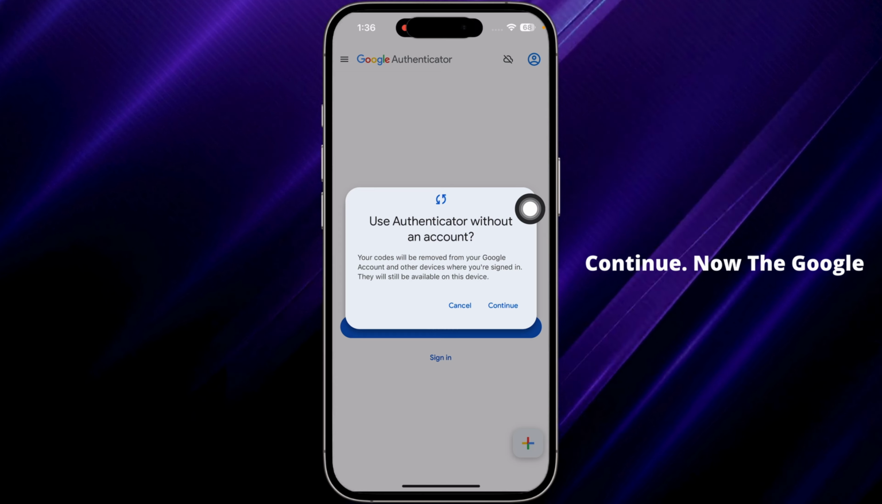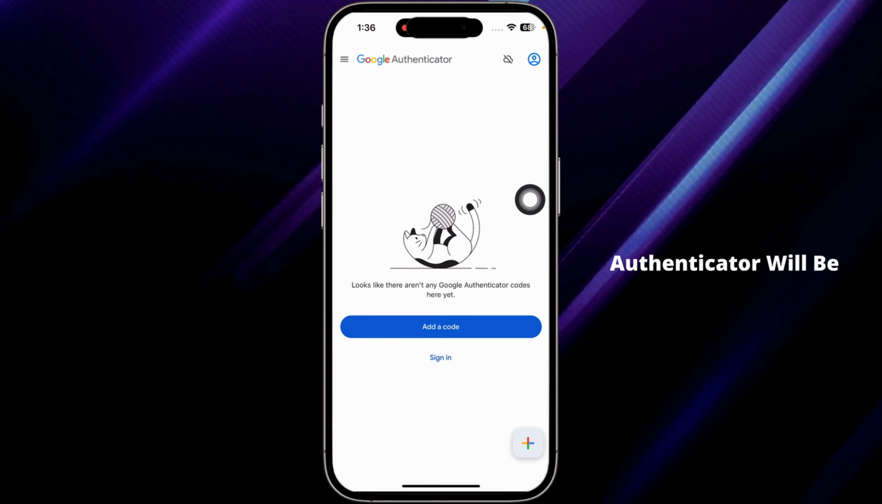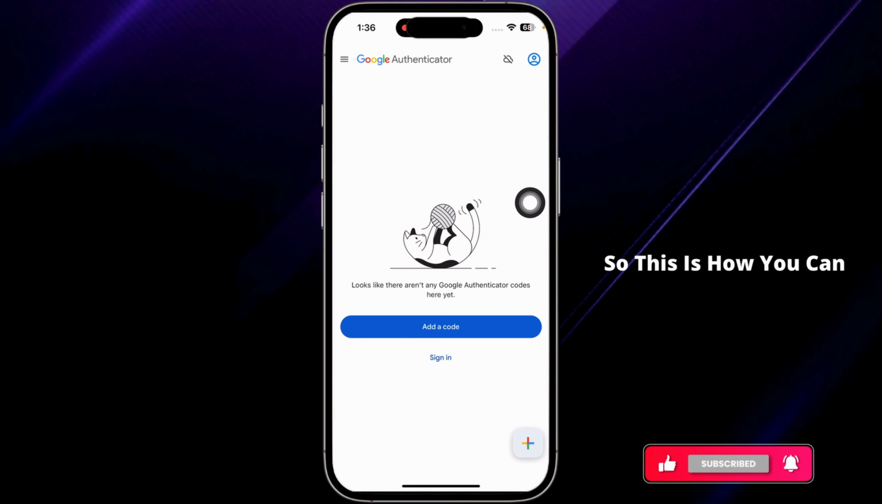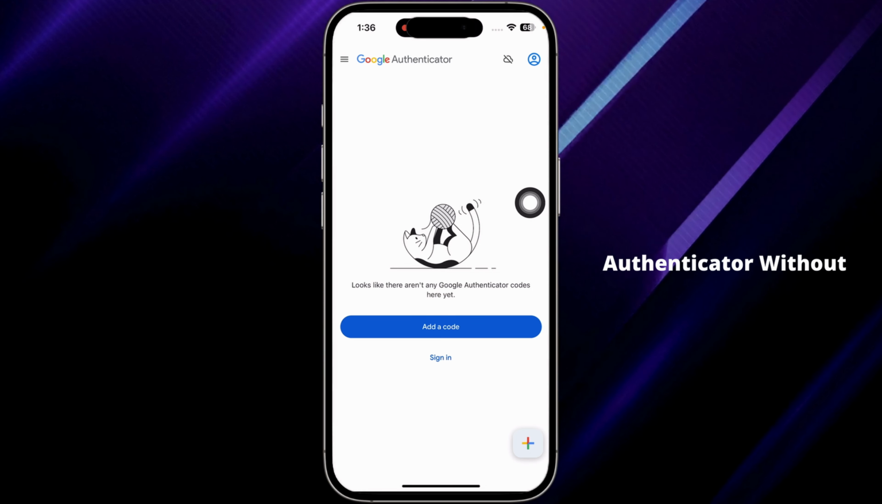Click on Continue. Now the Google Authenticator will be removed from the other devices, but you are able to use it in this device. So this is how you can easily use Google Authenticator without account.